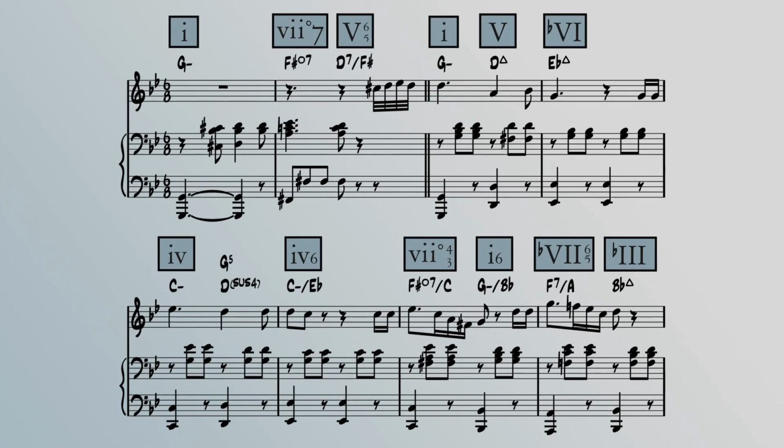Alright, so in episode 2, we're going to work through the remaining harmony of this song, which offers a bit of chromaticism, as well as some more solid tactics for navigating the minor tonality.